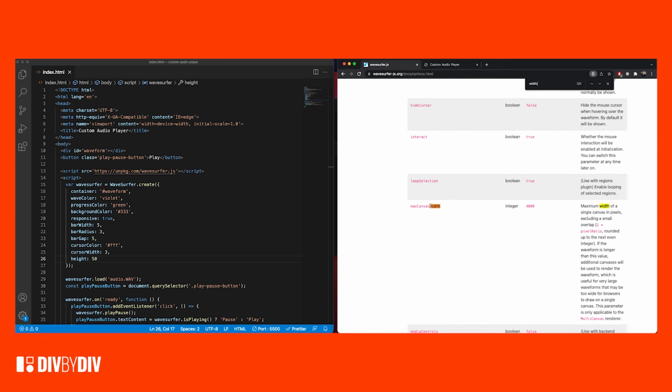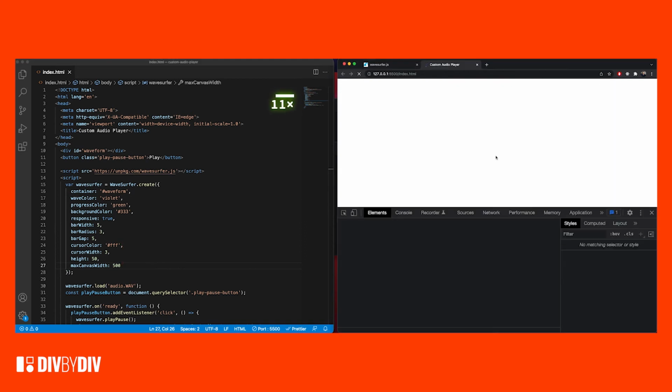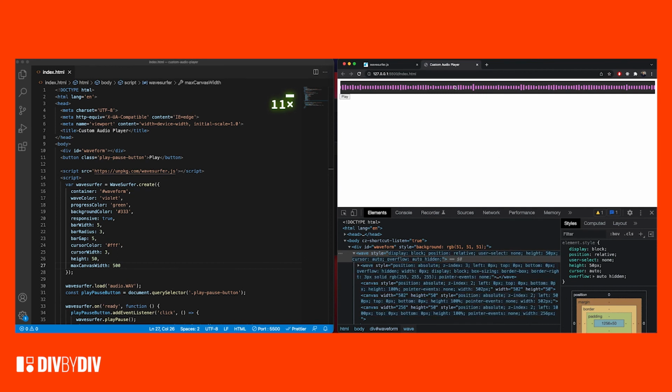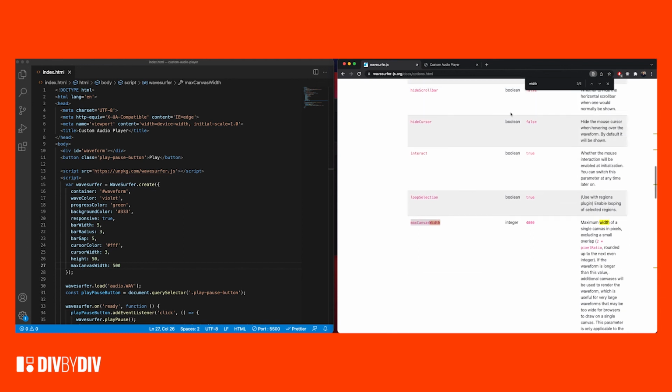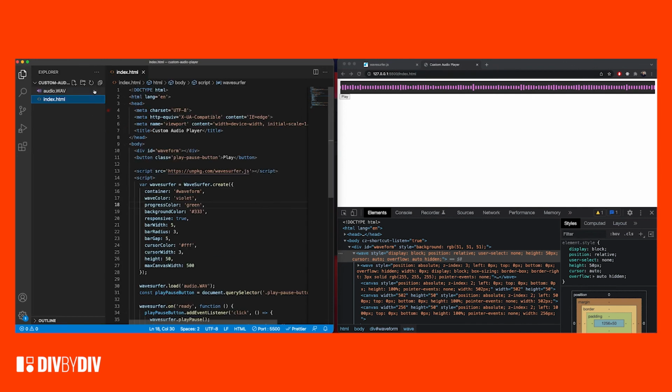Max canvas width right now is the max they can achieve. Let's say that it's going to be 500, and you're probably going to see that the max extends is not working as we wanted. Maximum width of a single canvas in pixels, excluding a small overlap. Okay, so this one is not working exactly how we want it.